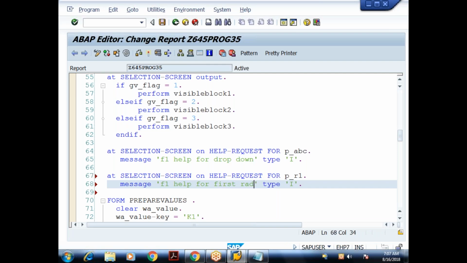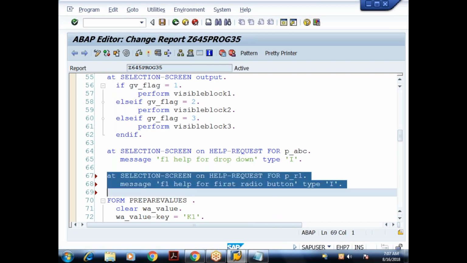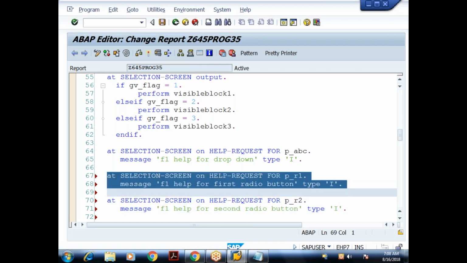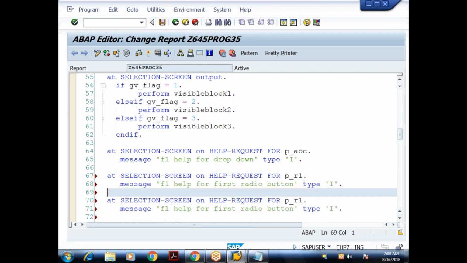Don't worry about the message: first radio button. Similarly, I'll handle it for the other radio button, at selection screen for P underscore R2, and here I'll say second radio button. Let me handle it for the checkbox also: at selection screen on help request for the first checkbox, P underscore C1, F1 help for first checkbox.